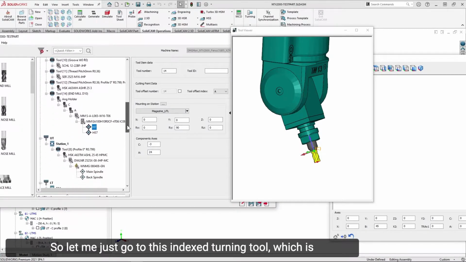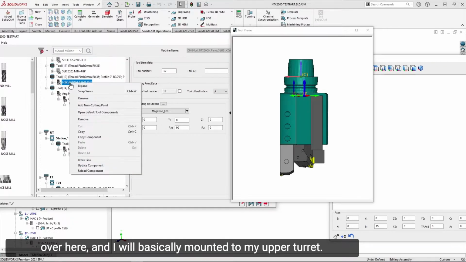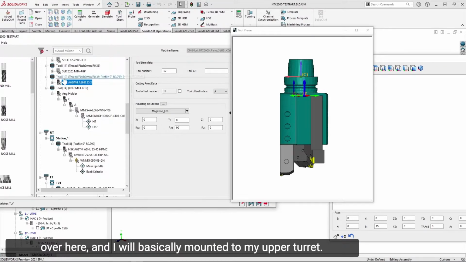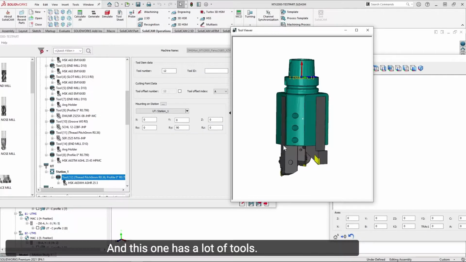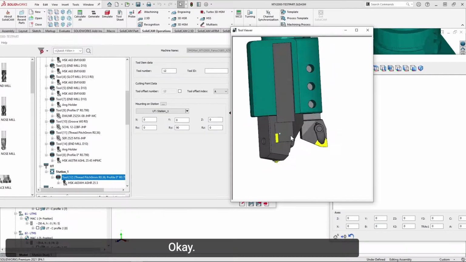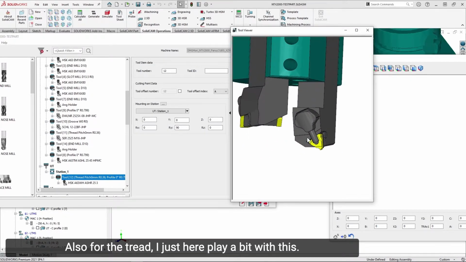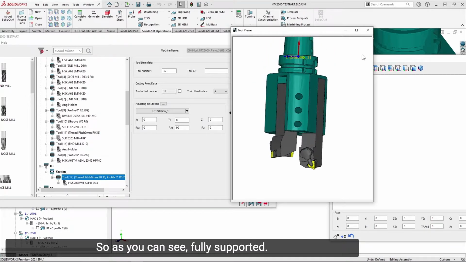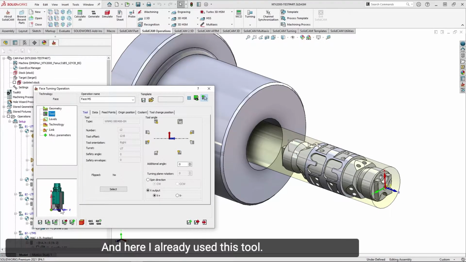Right. So let me just go to this indexed turning tool, which is over here, and I will basically mount it to my upper turret. And this one has a lot of tools. Okay. Also for the thread, I just here play a bit with this. Okay, so as you can see, fully supported. So let me go save this one. Let me go to my facing. And here I already used this tool.